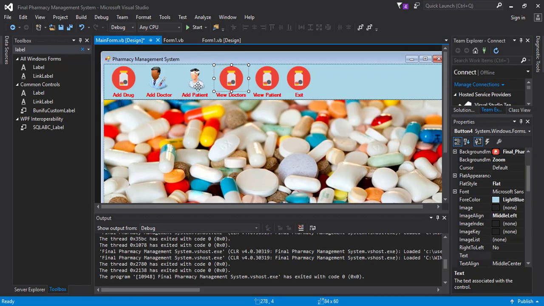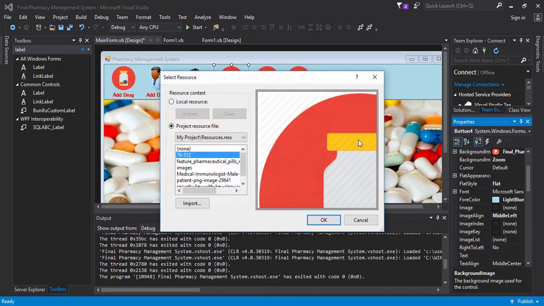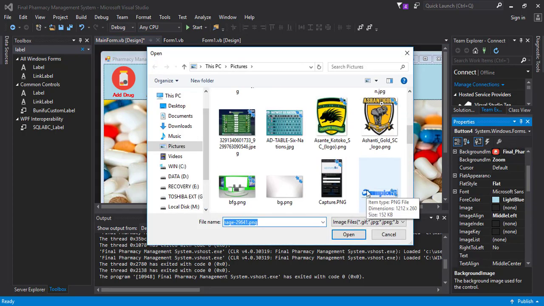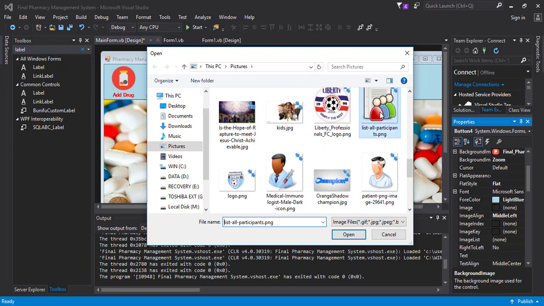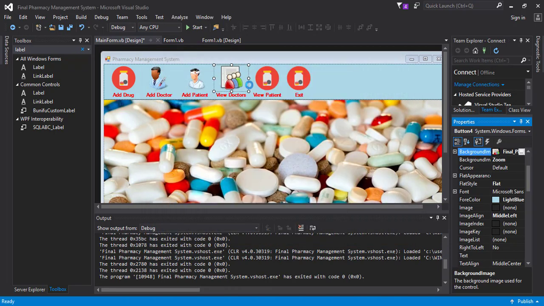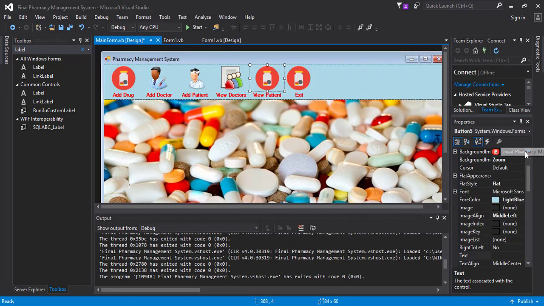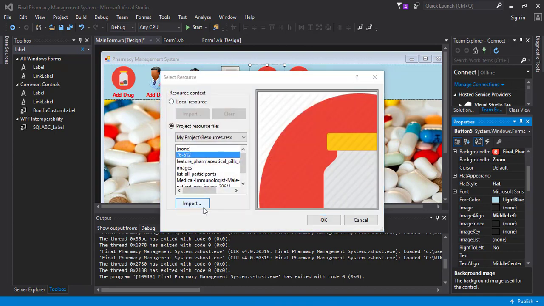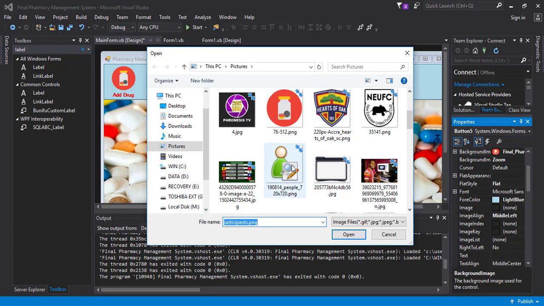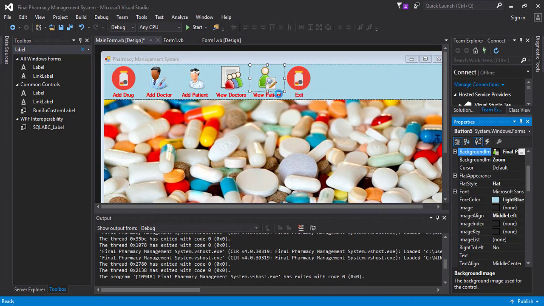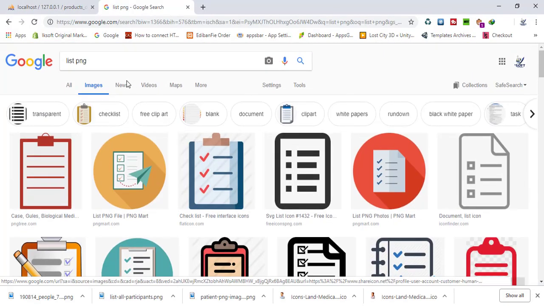Okay, guys, so let's edit this. Let's say this is view doctors. So for my doctors, I would like to use this right here, and it's gonna work fine. And then for my patients, I'm gonna use this right here. And then for exit, I will just locate myself back to the internet, and then I will say exit.